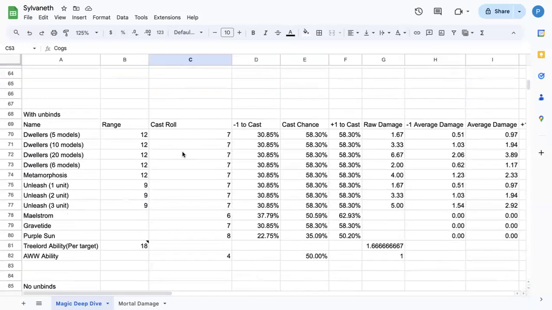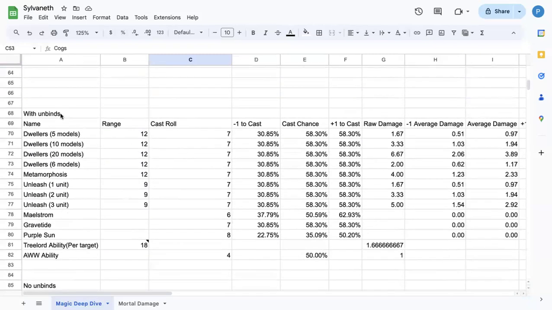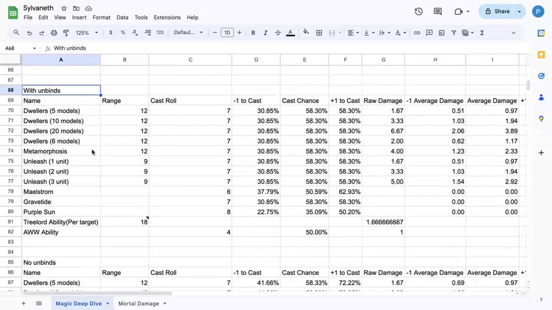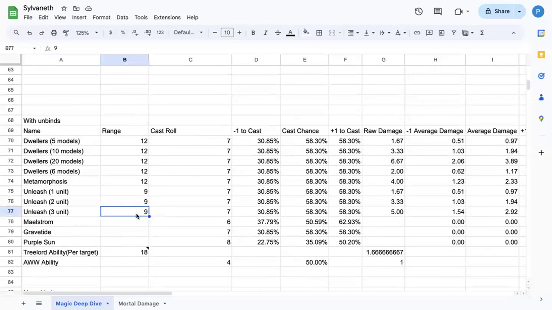Now we get down to the damage chart. So here's where we're combining everything together. This is the with unbinds table. We've got the no unbinds down below, but first we'll look at the with unbinds. So I've got spells here. The Dwellers Below does different damage based on how many models are in the target unit. We've got Metamorphosis. We've got Unleash Swarm of Spites, the Warsong's War Scroll spell, which does more damage the more units that you can hit. And then I've got these manifestations just as representative manifestations, for your reference, as a comparison here.